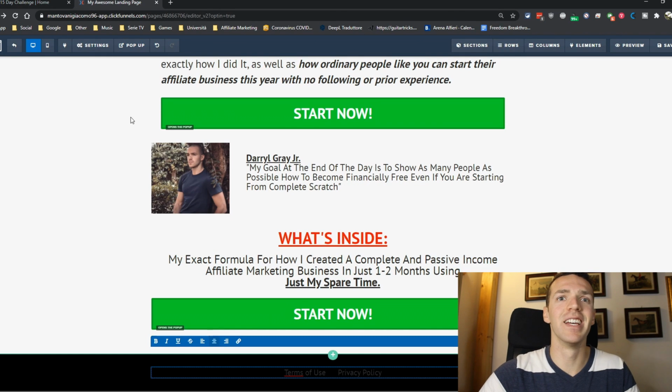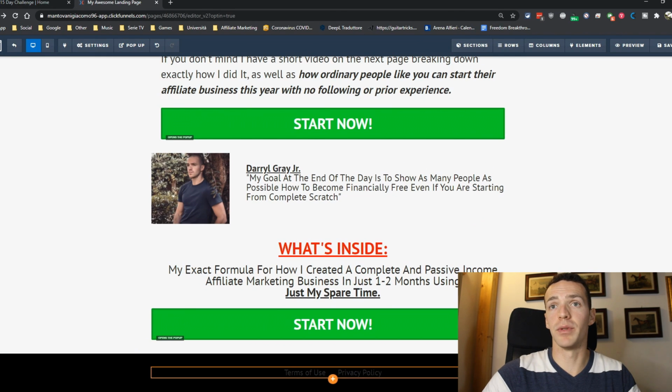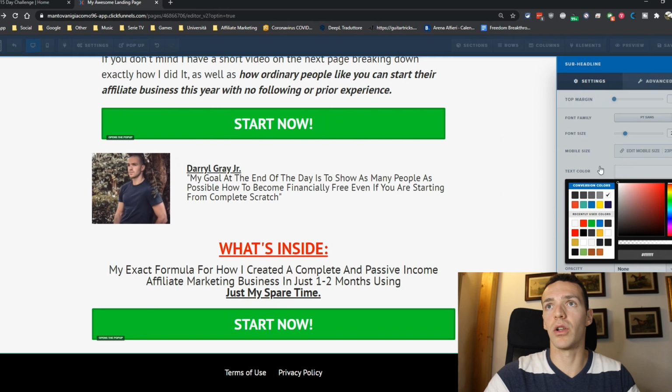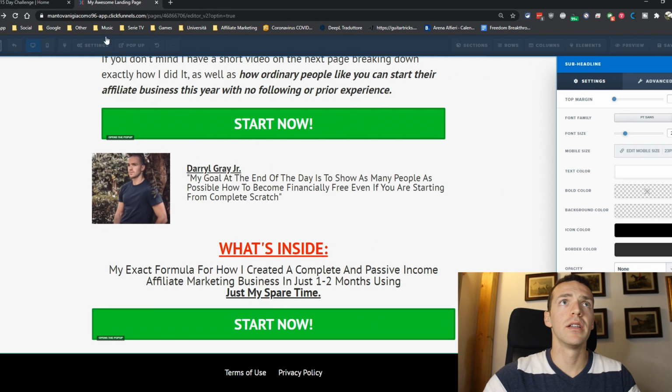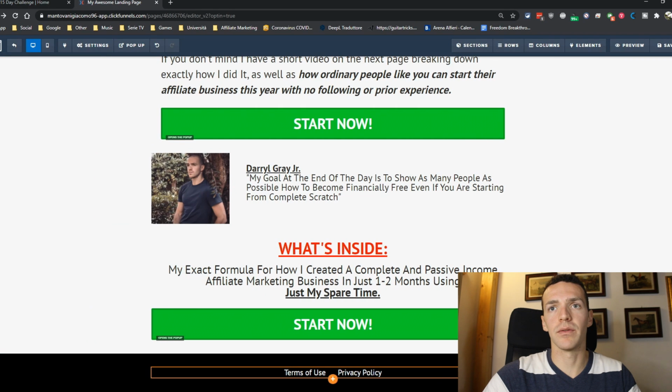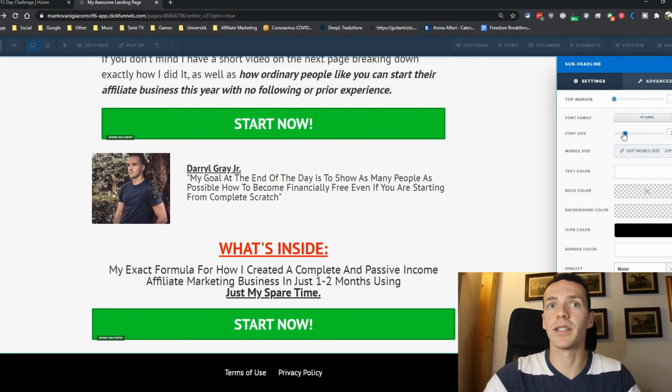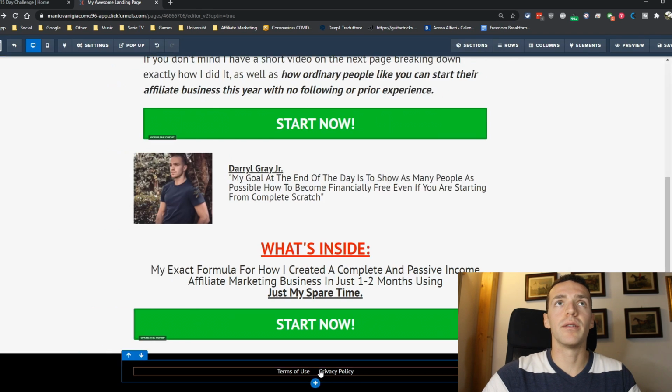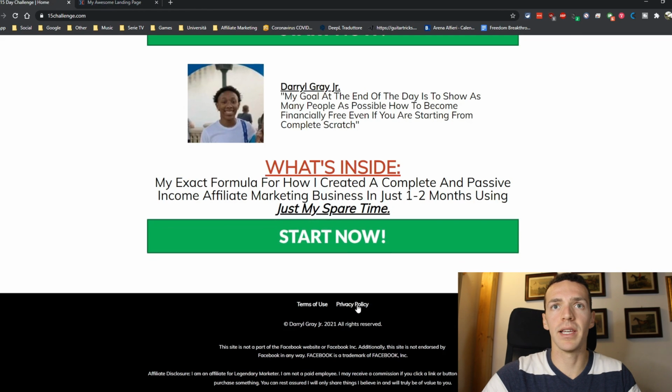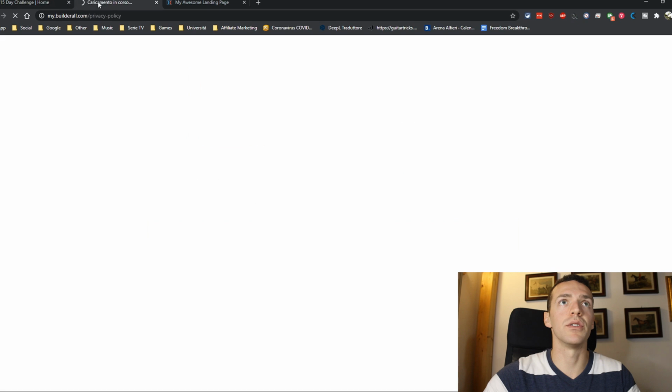Of course, we want the text to be white, so you go to text color and set it to white. This is white. So it's a bit smaller. You can adjust the size. And I'm sure it has some links. If you click there, you go to the privacy policy link.